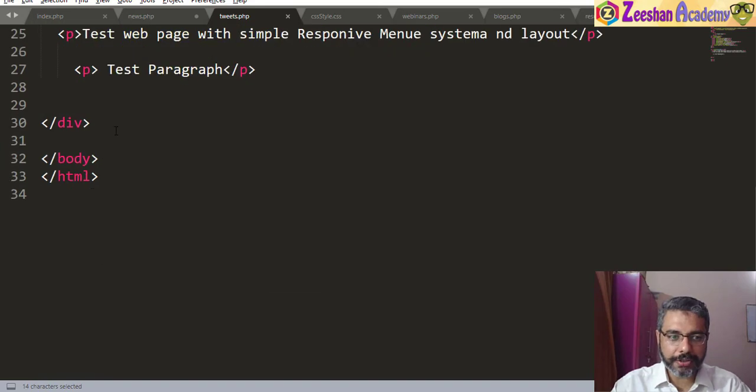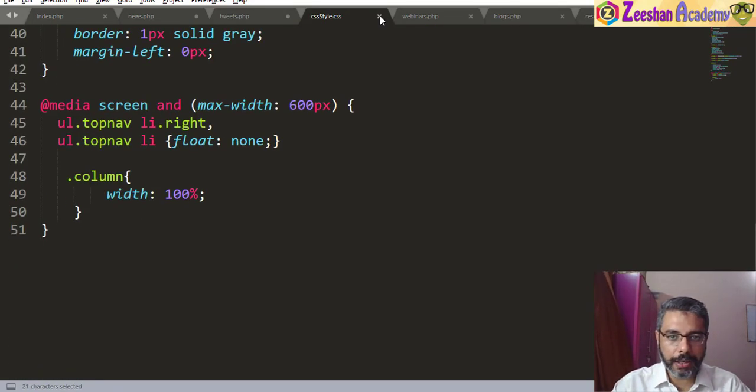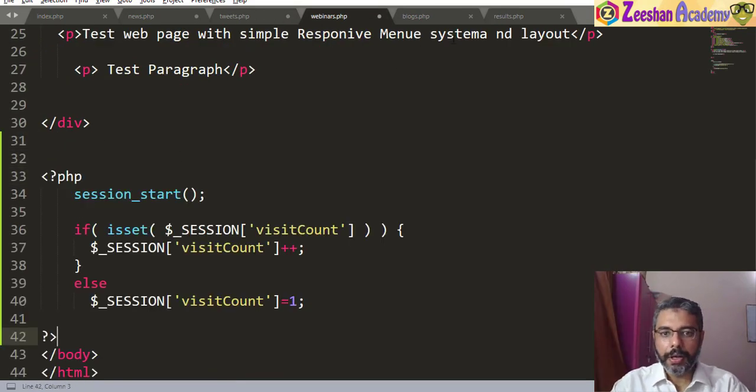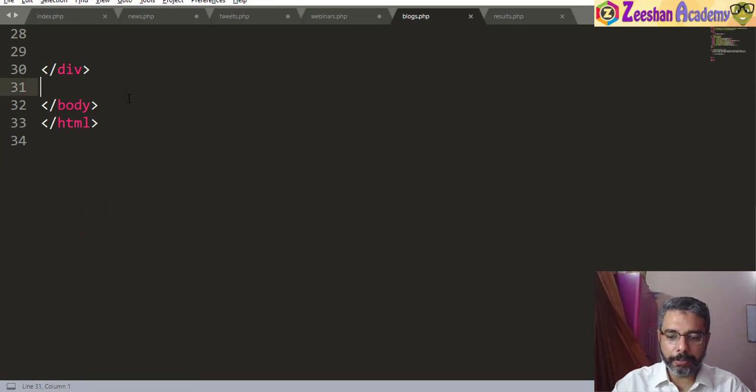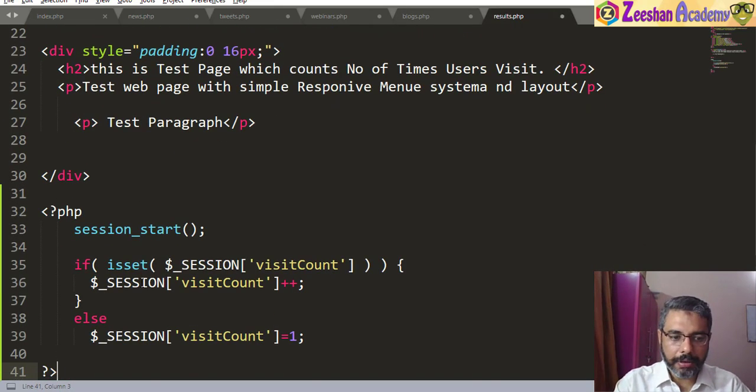Okay, so let's first of all do this. Let's come into the tweets page. Now again in the body we paste it. Then come into CSS. Sorry, we don't need CSS. Webinars page, come at the bottom, we paste it. And then come into the blogs page, at the bottom we paste it. Then in the results page, we come at the bottom, we paste it.